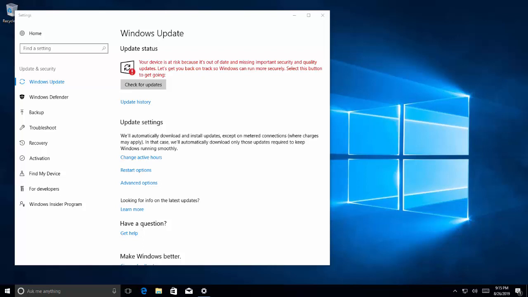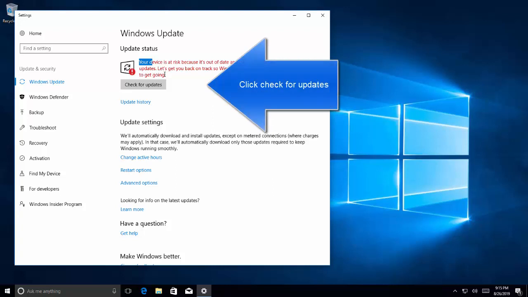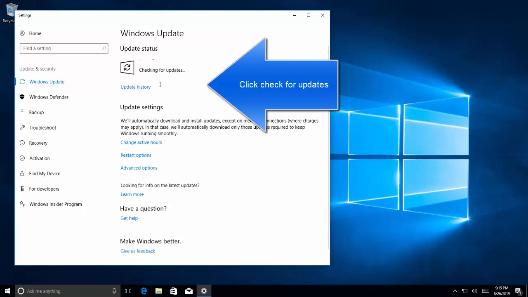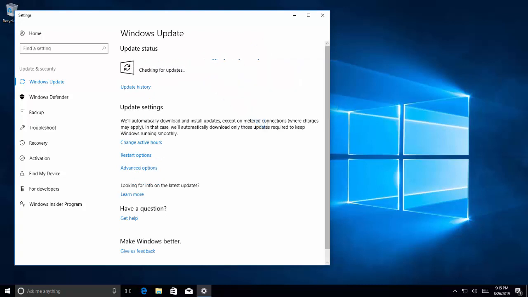So in the Windows Update screen, first, if you haven't updated your Windows, you can see this error which says your device is at risk because it's out of date and missing important security and quality updates. You can click on check for updates here. You will need to wait for a couple of minutes. Windows will check for the updates. It will prompt you about all the updates once it finds and detects any update pending on your system.